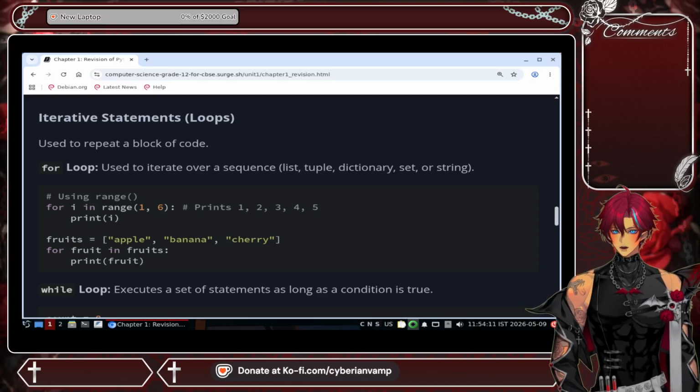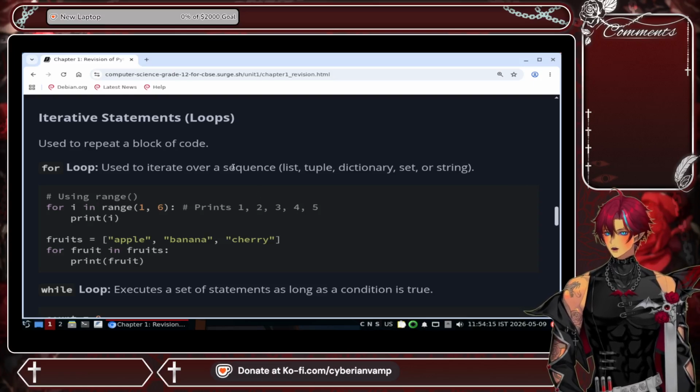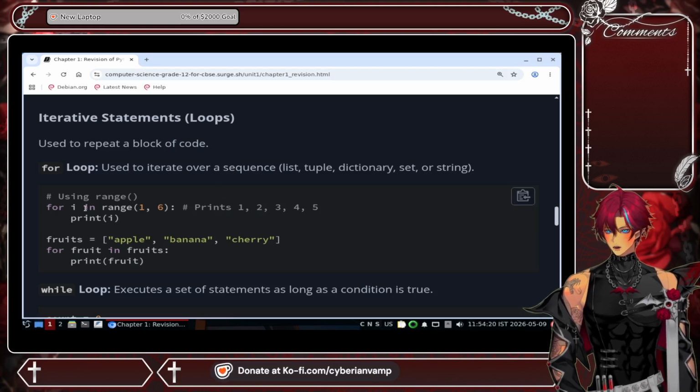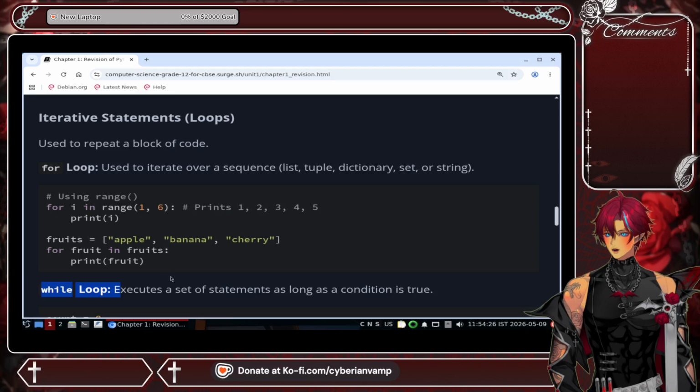Okay, so in this video, we are going to talk about iterative statements. When we talk about iterative statements in Python, there are two types. First is your for loop, and another one is your while loop, right?